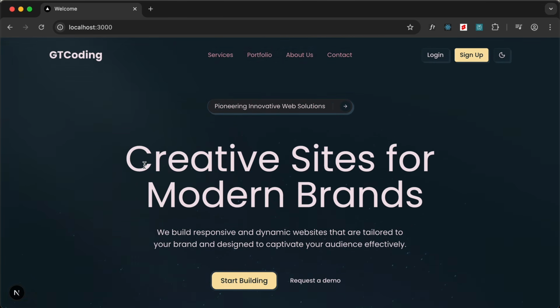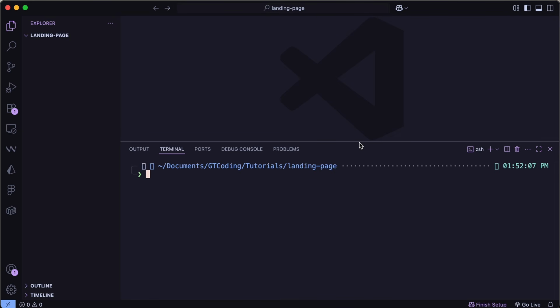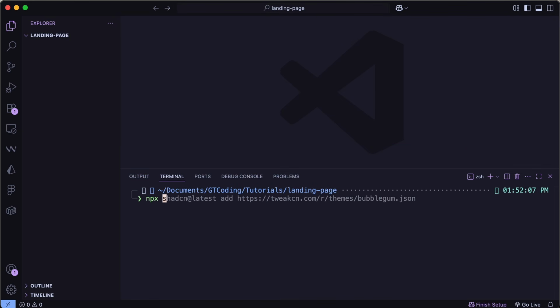So let's get started. Now here you can see that I have created this folder called landing page and I just opened it with VS Code. Now let's go to a terminal and let's start by creating a Next.js project. So here we can just type npx create-next-app@latest and we'll add a dot over here to create the project in the current directory.